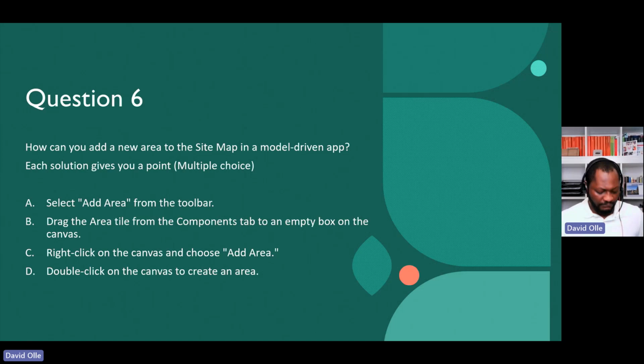How can you add a new area to the sitemap in a model-driven app? We saw previously how to do it. You can click on the plus button, and that will present you an opportunity to create the area, correct?